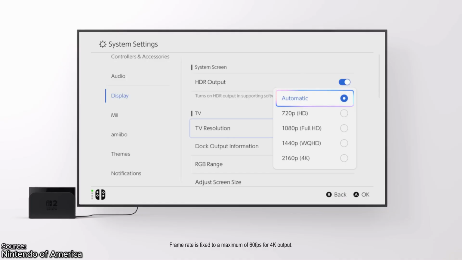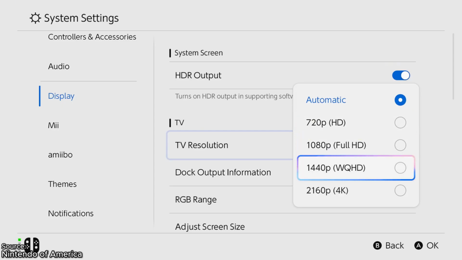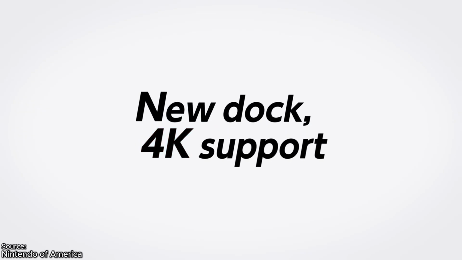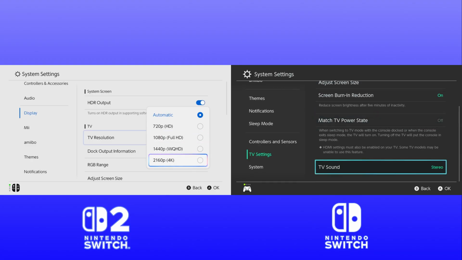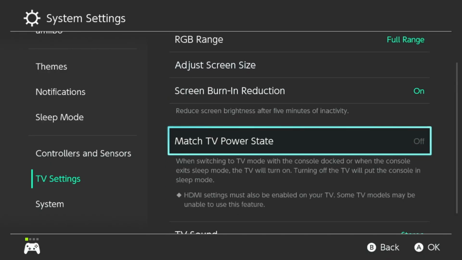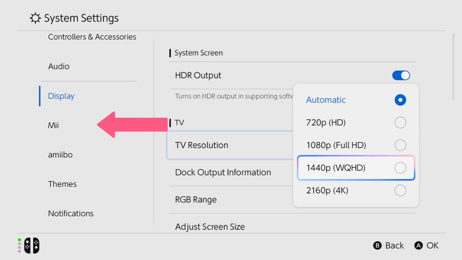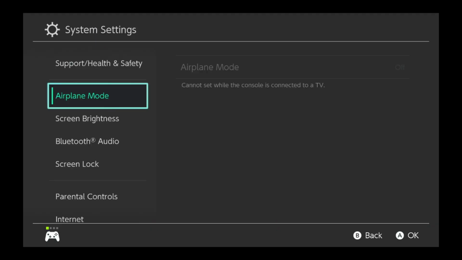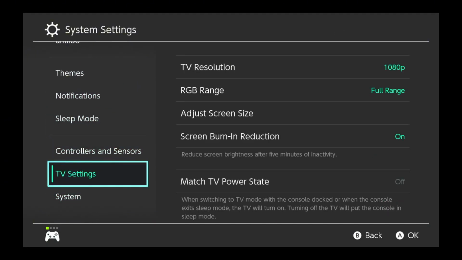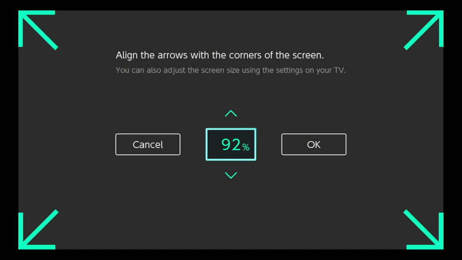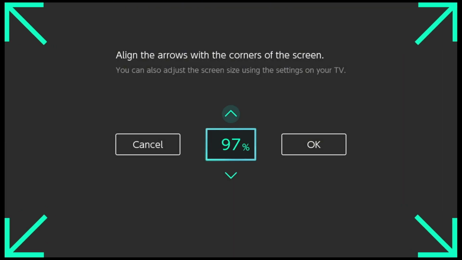We also got a brief look at the system settings menu, which discussed the different resolution options available. The Switch 2 can now support 1440p, or wide quad high definition, as well as 2160p, more commonly known as 4K. The settings menu itself remains mostly unchanged. TV settings has been changed to display, and is grouped together with Mii, Amiibo, themes, and notifications. Hopefully this gets put at the top of the list of settings. It was always annoying scrolling down to the bottom to adjust my screen size a few notches when switching monitors.